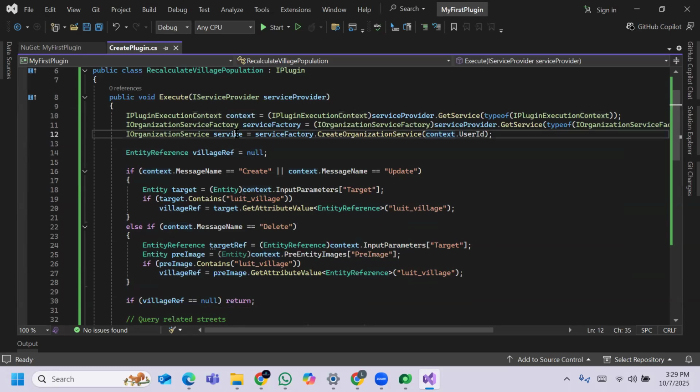So why do we have a service? To write any operation back to CRM, we should have a connection, right? That connection you will get from the service factory. If you see here, service equals serviceFactory dot CreateOrganizationService. With the help of the organization service only, you will be making changes to the CRM server.